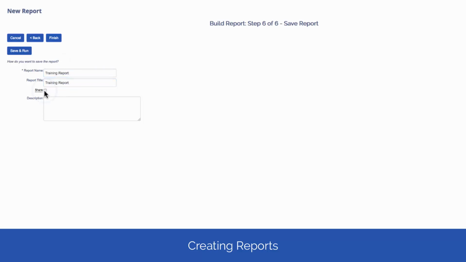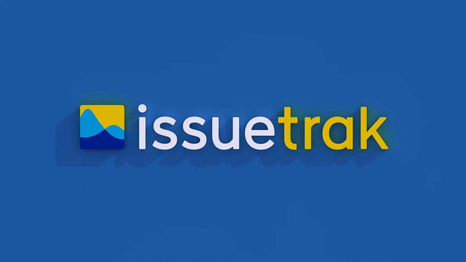You can also opt to share your report and include a description. The first time through, click Save and Run to see your report results. If you're editing an existing report, click Finish. That's creating reports in Issuetrak.